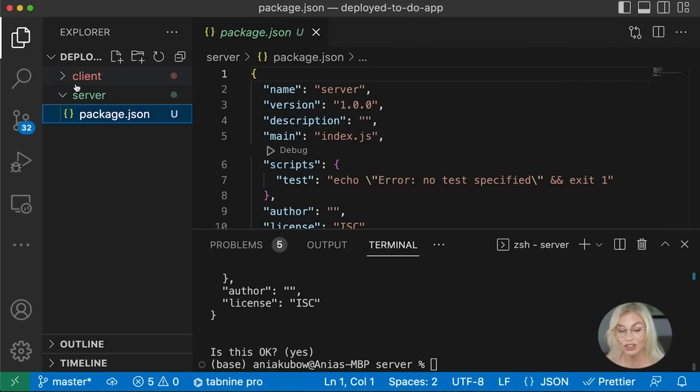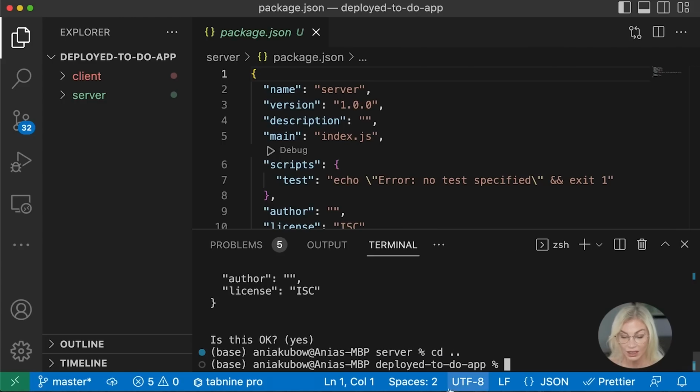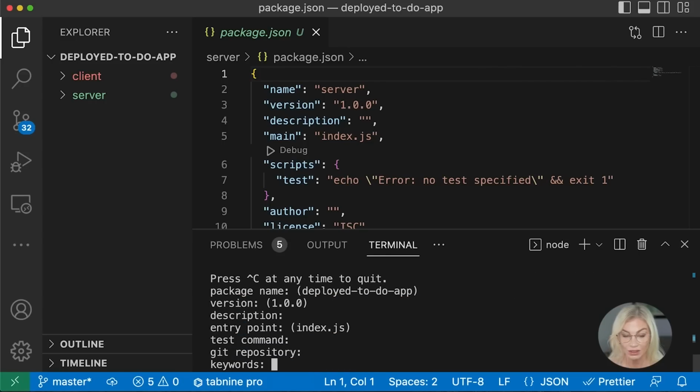So we've got a server directory and a client directory. This is looking good. Okay, so I'm also going to want to have a .env file on both of them. But one thing I'm also going to have to do that's going to help us deploy this is have another package.json file, okay? Not in the server and not on the client, but actually in the app itself. So let's go out of the server using cd .. and make sure you're in the deployed-todo-app. And once again, just do npm init and hit enter and just do all the defaults.